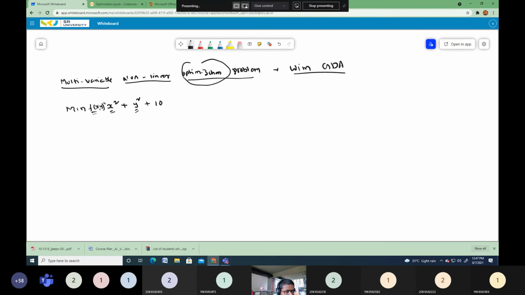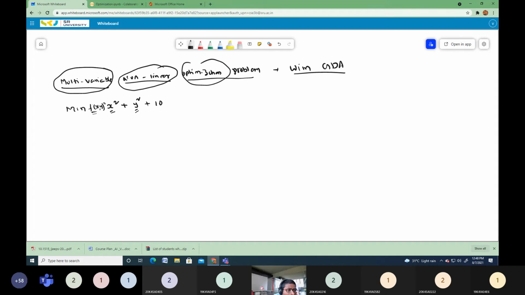Why is it an optimization problem? Because I am trying to minimize the objective function. So it's an optimization problem, no problem at all. And it is a nonlinear optimization problem. Why? Because my objective function is a nonlinear function of my control variables x and y. Why is it multivariable? Because I have more than one control variable. If it is only one control variable, it is a single variable nonlinear optimization problem. But if it is more than one, it is 2, 3, 4, whatever it may be.